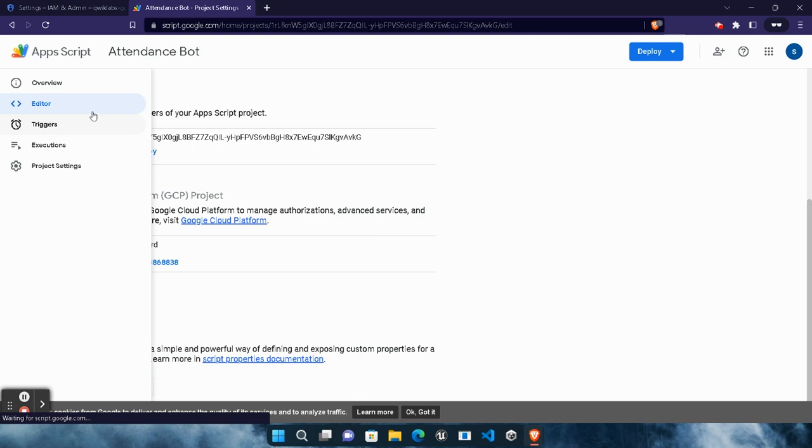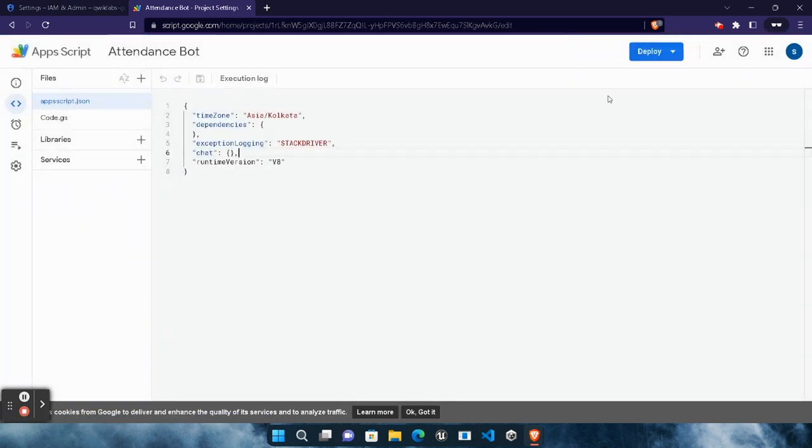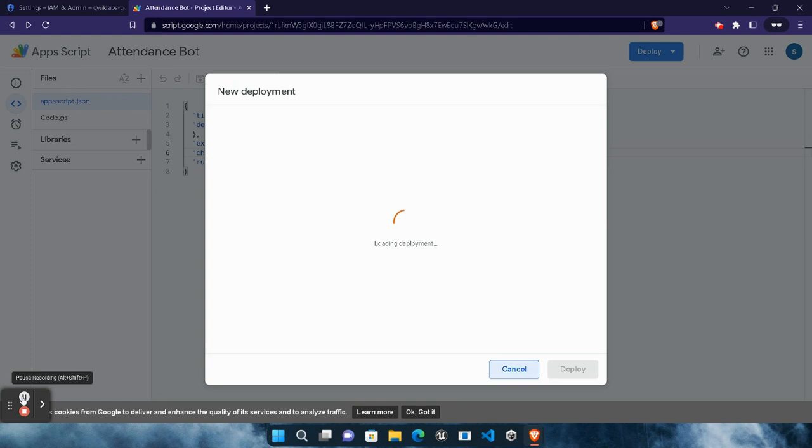Come back to the editor. Now after that, we need to click on the deploy button, wait for the editor to be open, click on this arrow, drop down arrow, click on this new deployment. We need to make a little bit changes here.